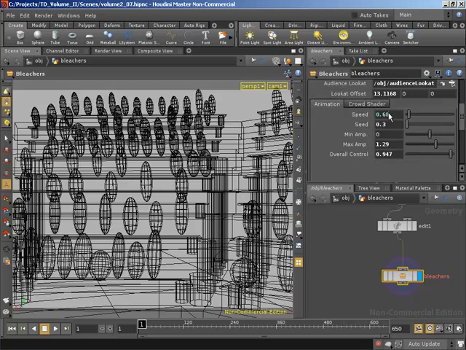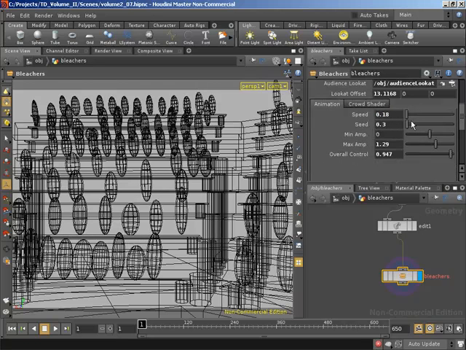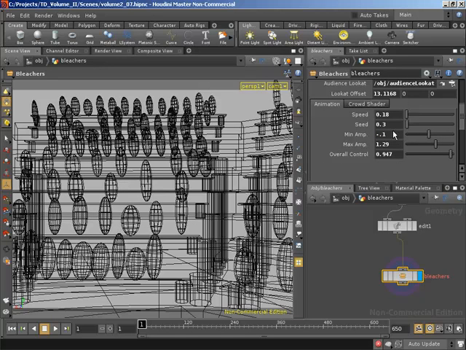I've gone ahead and got some parameters that I feel work fairly well. So I'm going to give a speed of 0.18, a minimum amplitude of negative 0.1 because we want a small amount of squashing down, but nothing too extreme, because really we're interested more in the audience jumping than squashing, and the jumping is achieved through the stretch. And the stretch I'm going to leave at 1.29.